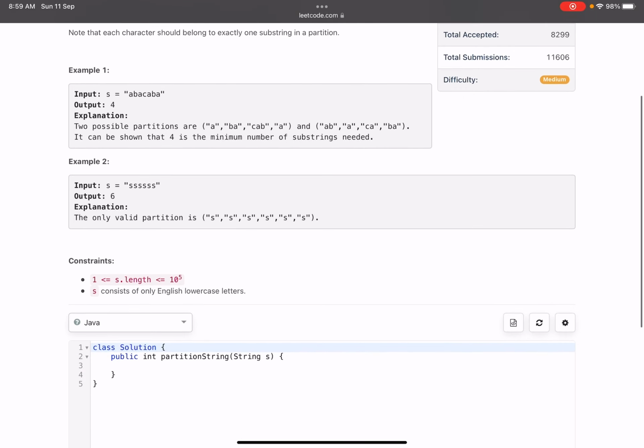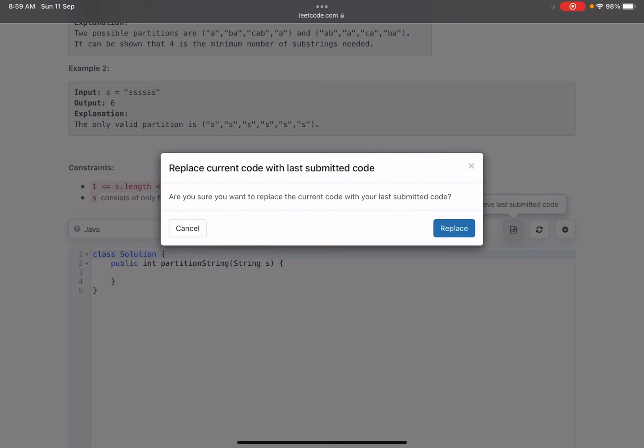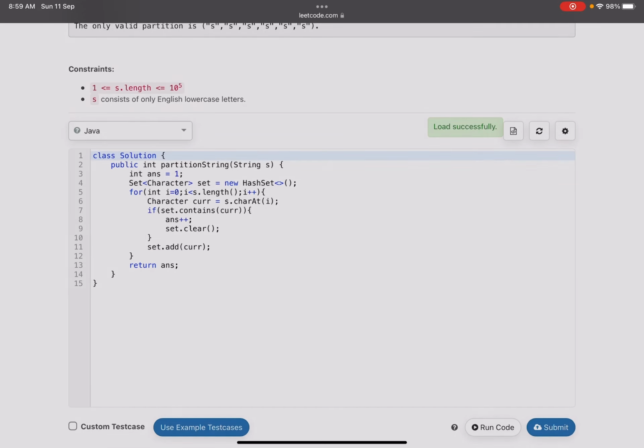Let's directly jump into the solution that I've coded. Yeah, you can see it's a very small solution. I initialize my answer on line number 3 by 1 because in any case, even if I don't do a partition, I will be needing one substring that is equal to the original string, right? So I have initialized my answer by 1.